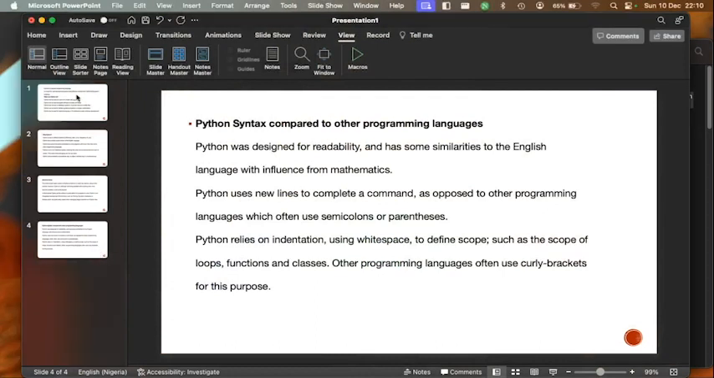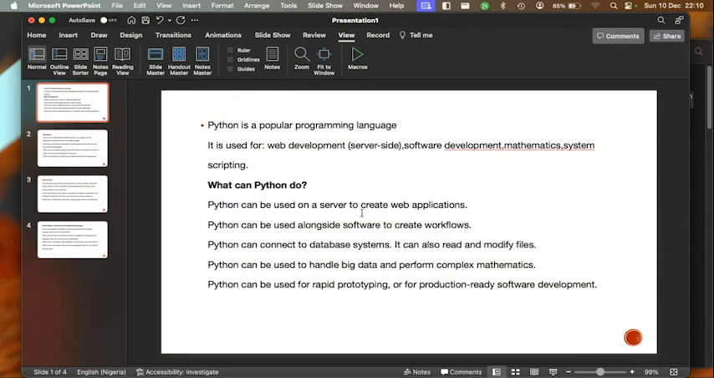So we're going to be looking at the history. Python is a popular programming language. It is used for web development, software development, mathematics system, and scripting. So what can Python do is what you'll be thinking. Python can be used on a server to create web applications, which is what we'll be doing in the course of this tutorial. Python can be used alongside softwares to create workflows.